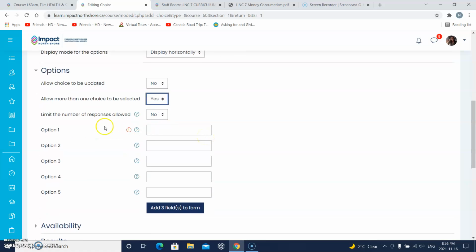Okay, limit the number of responses allowed. I wouldn't do this one because this would limit the number of students who could choose a specific topic, and you don't want to do that. You want to find out what topic is the most popular and not put any limits on the options. So I would keep this at no.